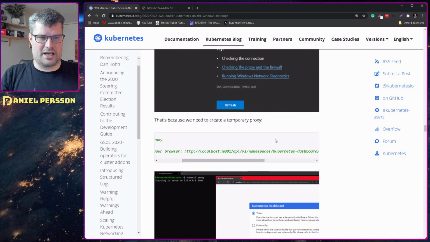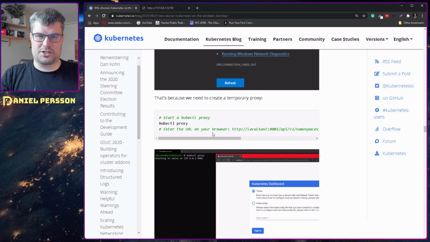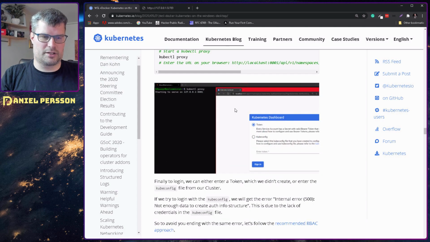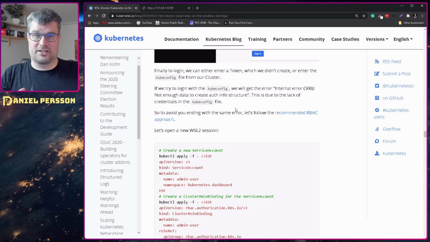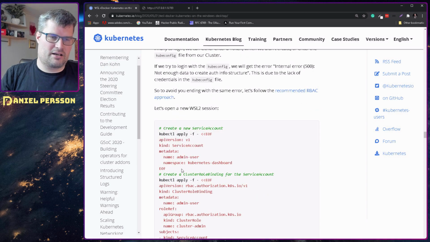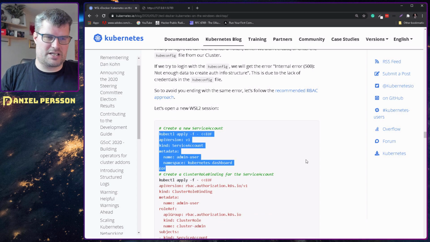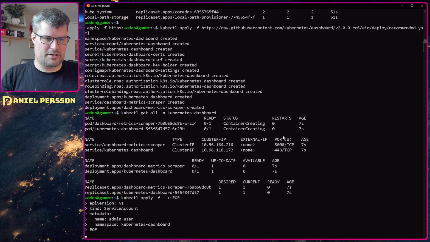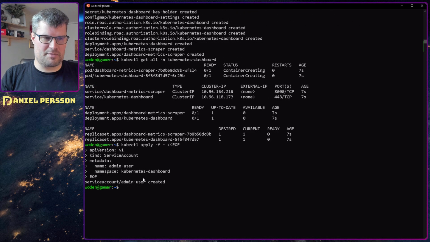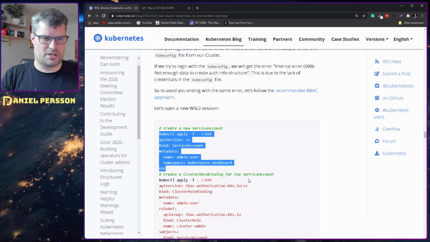There is a way to get into it, and that's by running a proxy, but I will not run the proxy at the moment because we need a key to log into it. And to do that, we first need to create a service account. Let's see if we can copy that over. So that's an admin user as a service account.